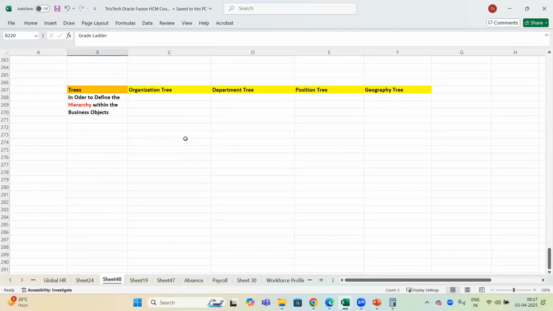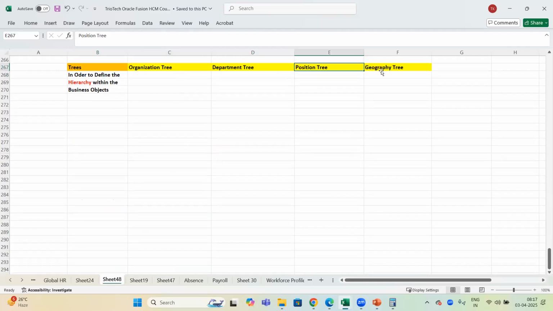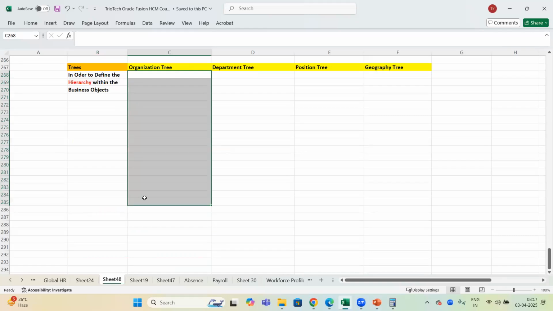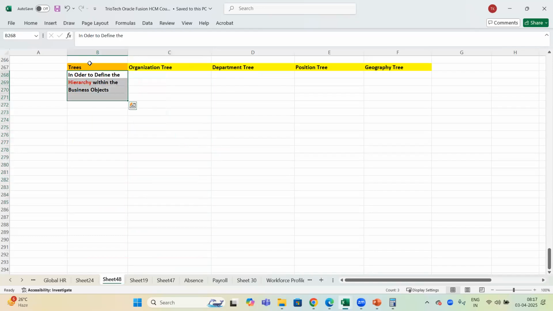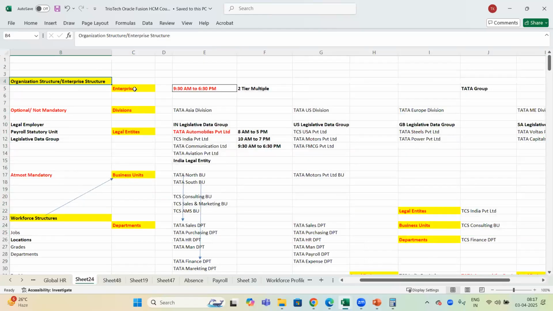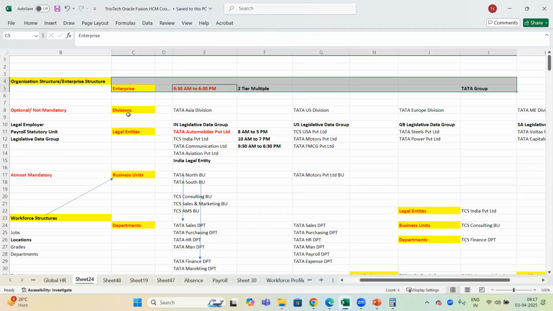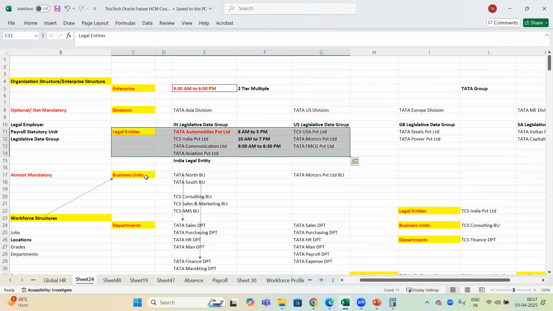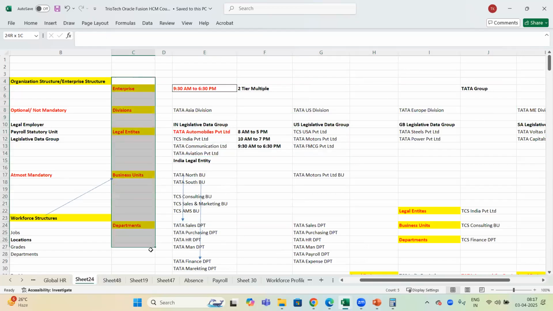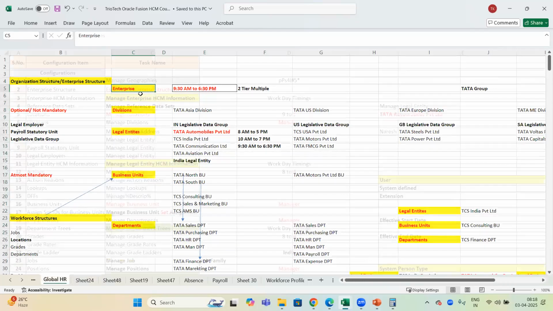Similarly, for these 4 business objects in the system, to maintain hierarchy within them, what is coming after what? What is top? What is followed by? What is next? What is the entry level? We have the concept of trees in the system. When I say organization tree, whatever organizations we have configured so far, we defined the enterprise, divisions, legal entities, business units, departments. Did we arrange them anywhere in a hierarchical way? As a concept, we are configuring them individually.